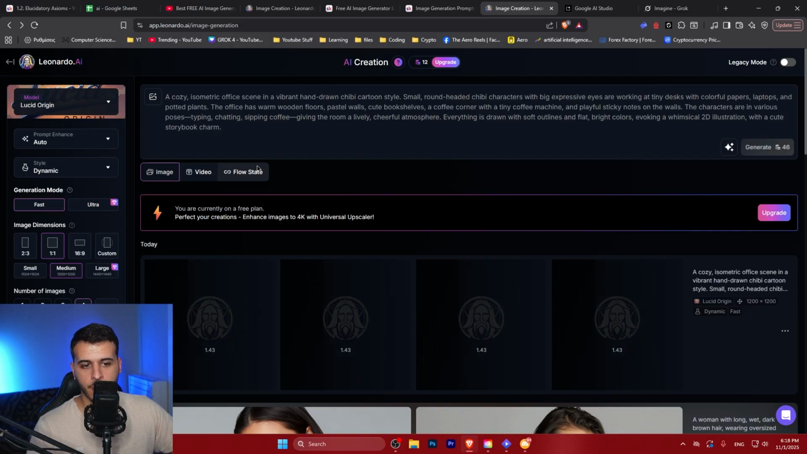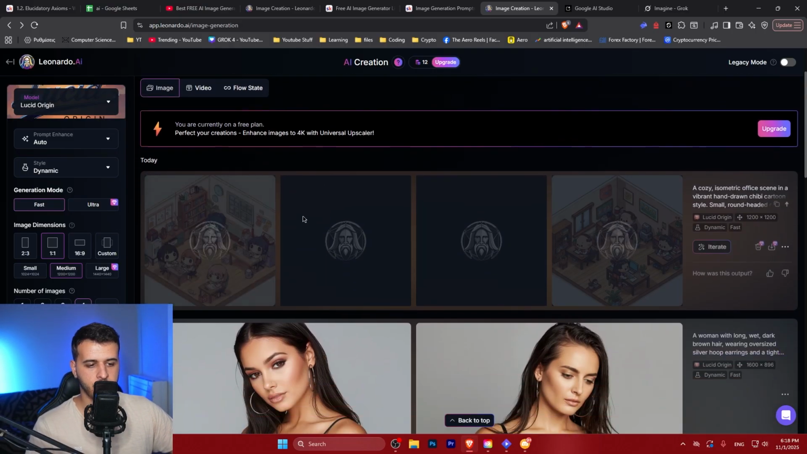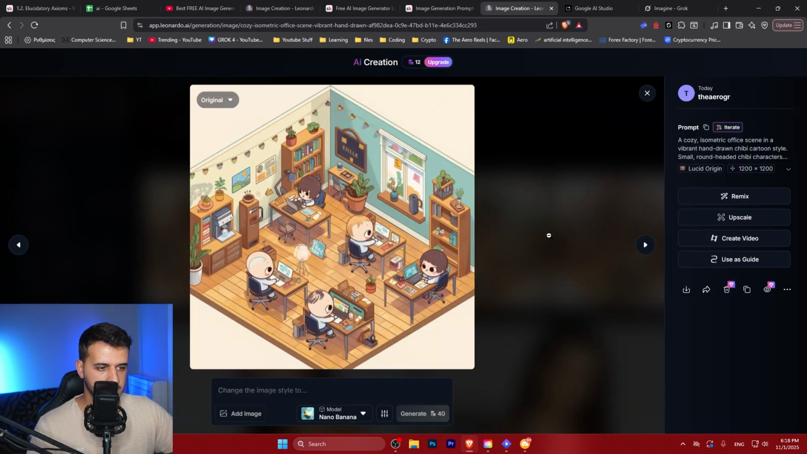It says we're out of tokens. I know, bro, but it's fine. So let's see what Leonardo generates in this case. So that's what Leonardo generates. Looks very nice, very clean.